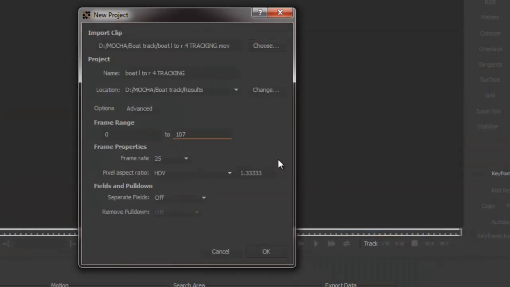It's going to tell me some details about that footage, where it is, what it's called, how many frames, 107 frames, it's 25 frames per second, meaning it's PAL footage, it's HDV. On that, just note, HDV footage raw from the camera will not load into Mocha. It needs to be outputted to a different format. There is another tutorial up for that, so I would advise you to go and have a look at that.